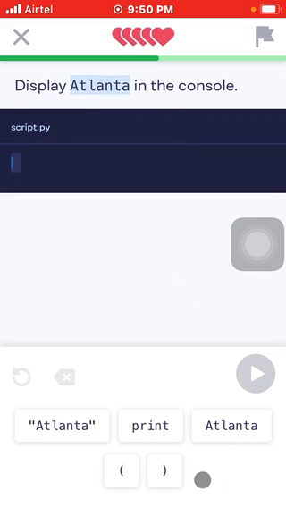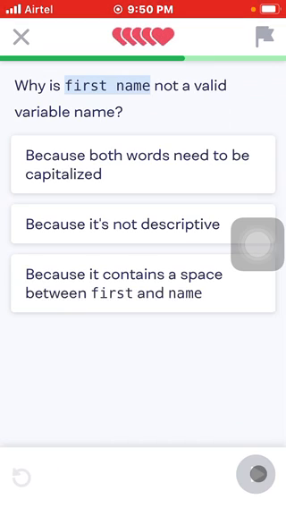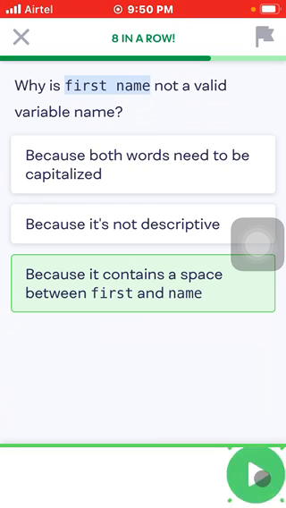Display Atlanta in the console. Print, bracket open, "Atlanta", bracket close. Why is first name not a valid variable name? Because both words need to be capitalized, or because it's not descriptive, or because it contains a space between first and name. This is the reason why it's not a valid variable name.